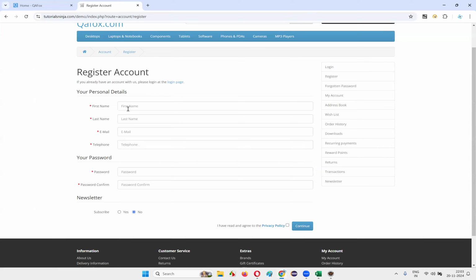Once you start typing, it's going away. Once you start typing the first name here, that placeholder goes away. Here also, the last name placeholder is there. Email placeholder is there. Telephone placeholder is there. Password placeholder is there. Password confirm. In every text box field, there is a placeholder text. I need to automate that. I need to verify that the proper placeholder texts are getting displayed in the first name, last name, email, telephone, password and confirm fields.